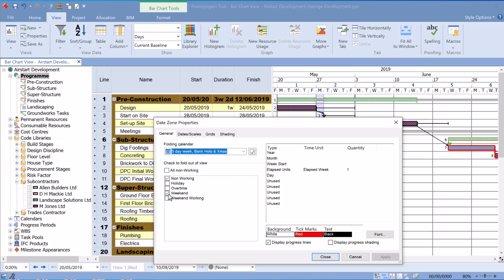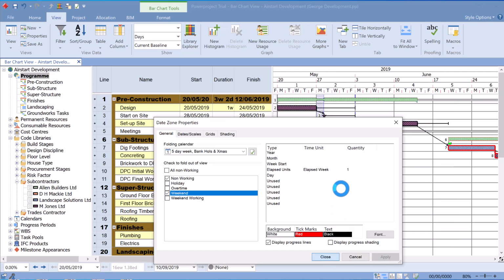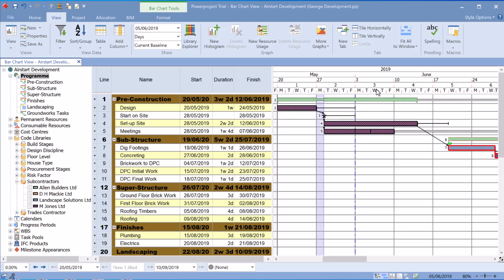Clear the checkbox to the left of Weekend and click Apply. Weekend days are now displayed in the date zone and bar chart. Select the checkbox to the left of Weekend and click Apply. Weekend days are once again folded out of view.